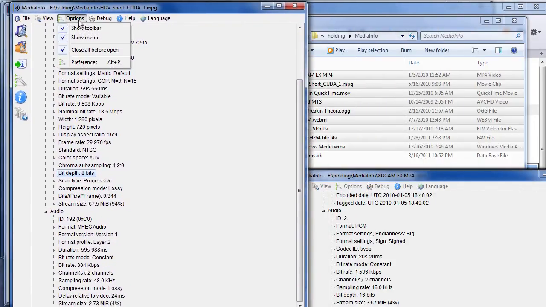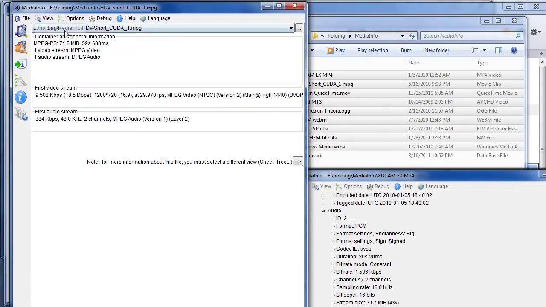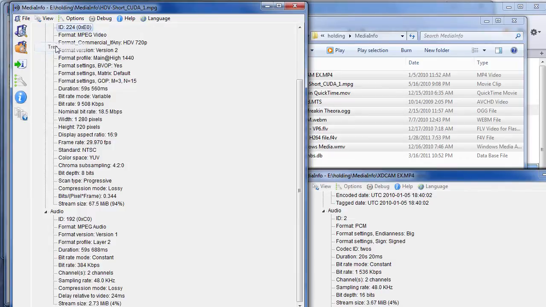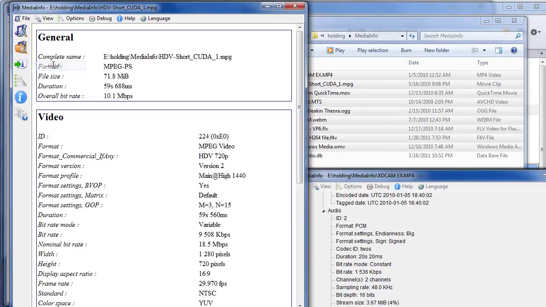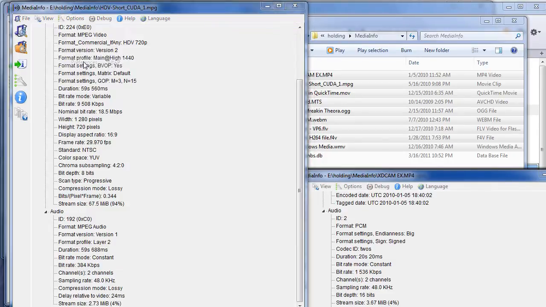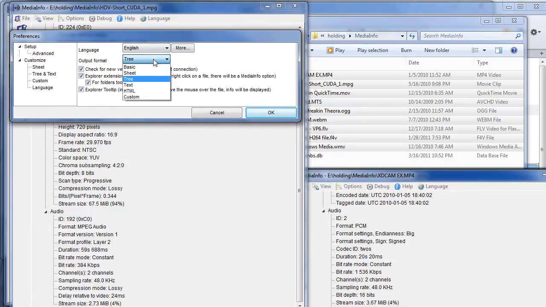And then let's look at the different views available to you. Here's Basic, here's Sheet View, here's Tree View, which is the one that I've got configured in as my default. Here's HTML, which is also useful. This is the one I use on the Mac, which doesn't have as many alternatives. And then you have XML, MPEG-7, PBCore 1.2, whatever that is, and a custom view that you can also define. So it's nice to be able to define these custom views in your preferences file, so whenever you open the program, the view that you like is showing. And again, you can do this on Windows, but you can't do that on the Mac.